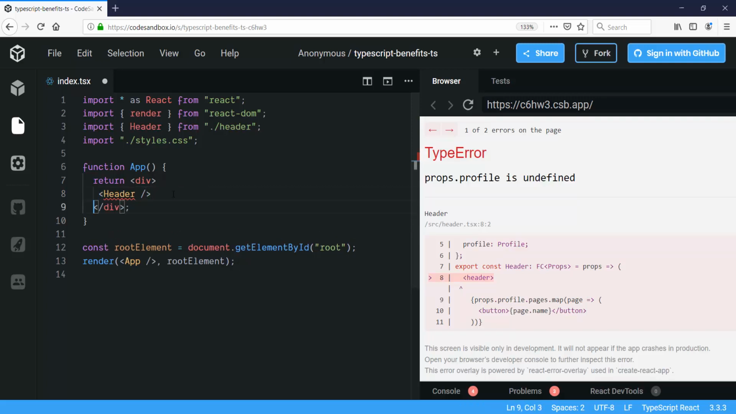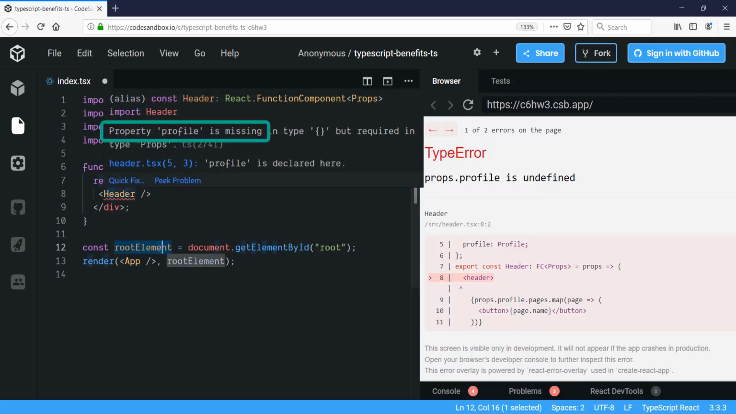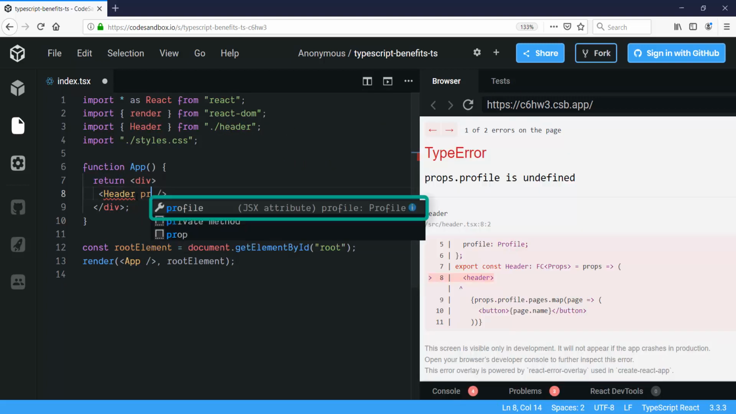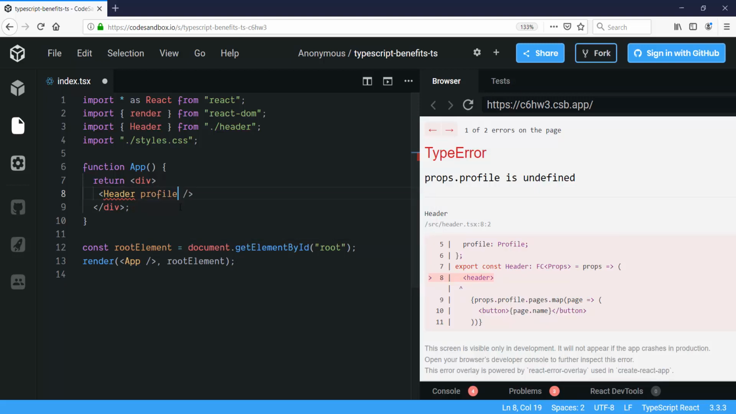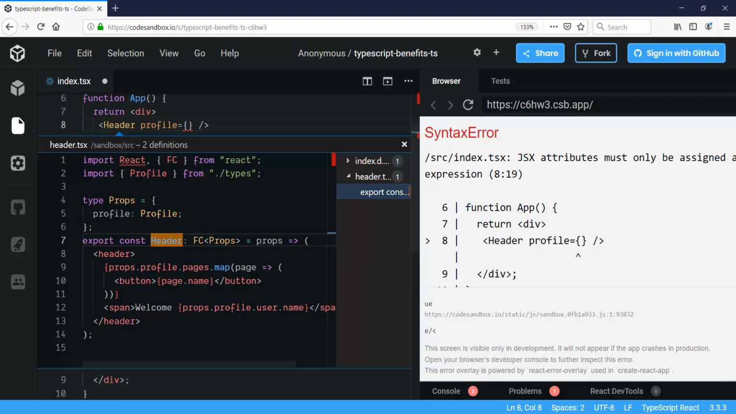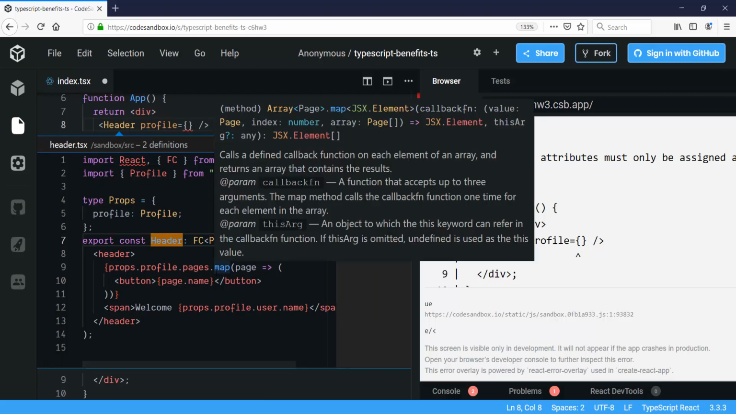And we immediately get the same error in the rendered app, but we can see we've got a red squiggly under the header component, and if we have a look, we've got a useful error message. So let's add that profile prop that it was complaining about, and after typing a couple of characters, we get autocomplete. So let's use that. Now as we start to fill out the profile prop, we're going to need more information, so let's peek at the definition of the header component.